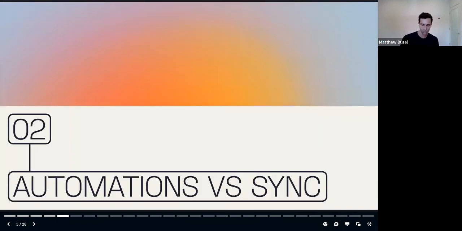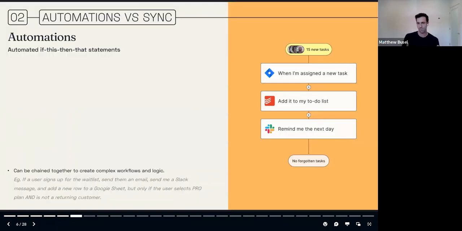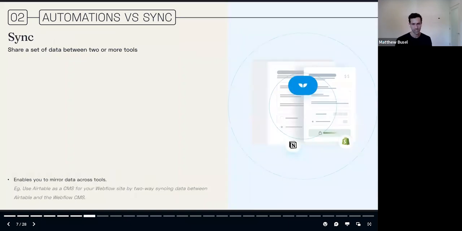So to get into the first thing, automations versus sync, I want to draw that distinction. What we consider automations is Zapier, Parabola, Make, right? These tools that let you create if-this-then-that statements. So you might set up an app that says if a user submits a waitlist form, then send them an email and ping me in Slack, right? And so you can do some really simple things with that, but you can also do really complex things by chaining together those automations. And so, huge fan of these automation tools, and I think that everyone's probably pretty familiar.